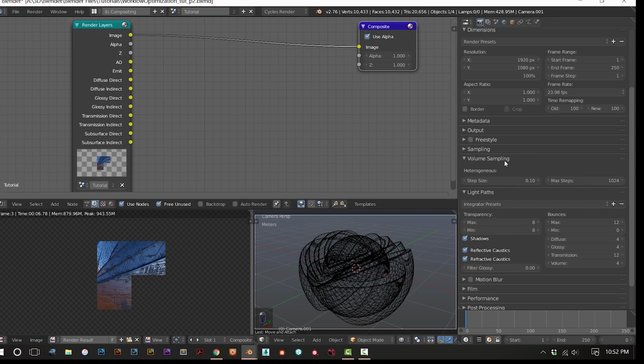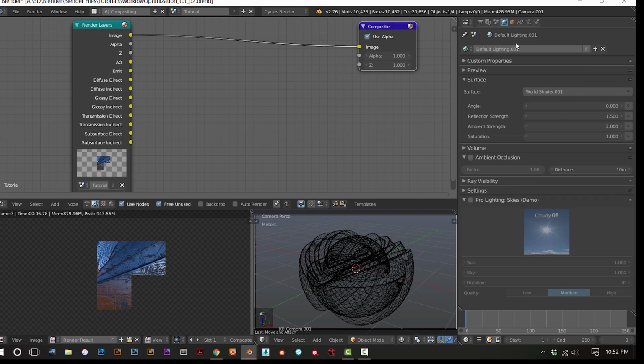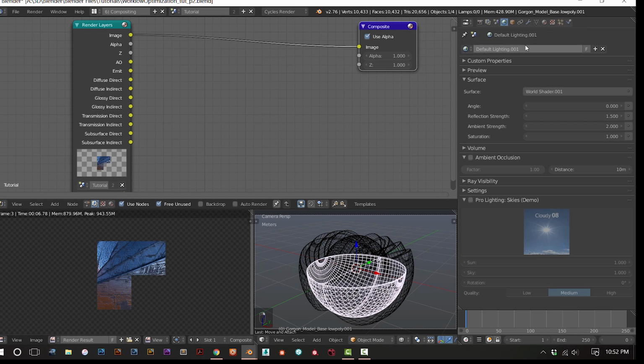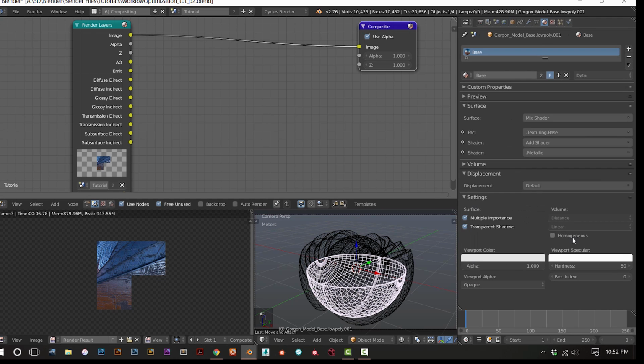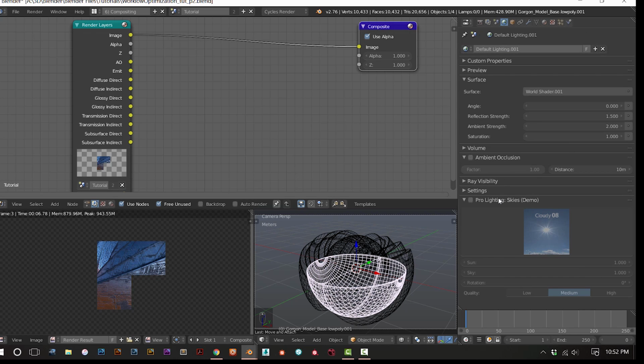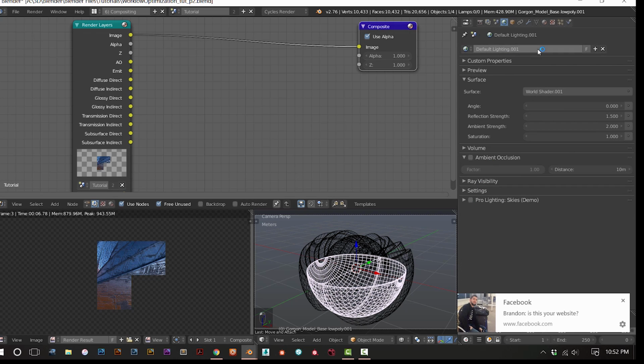I already covered volume sampling a little bit. If you turn on homogeneous sampling in the material or world panel, the world panel is specifically just for the world shader, not for every object in the world. And the material homogeneous setting is just for that material. So if you're using a volumetric world setup, then you want to click it for the world for sure.